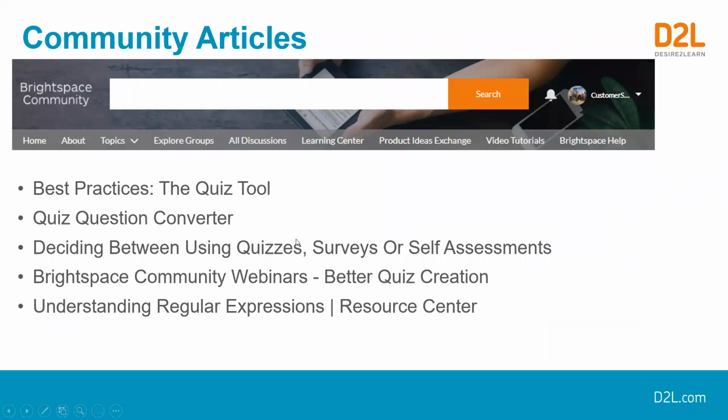This will be shared with you, but we have a number of resources in the Brightspace community that you can make use of. If you go to the community, in the search bar, you look for any of these articles, you should find that information. Some of this we've covered, so deciding between quizzes and surveys, we already looked at. The quiz question converter allows you to take a Word document and convert it into a CSV file. Some best practice in the quiz tool is the first item. There's some webinars as well, the better quiz creation webinar, and understanding regular expressions.